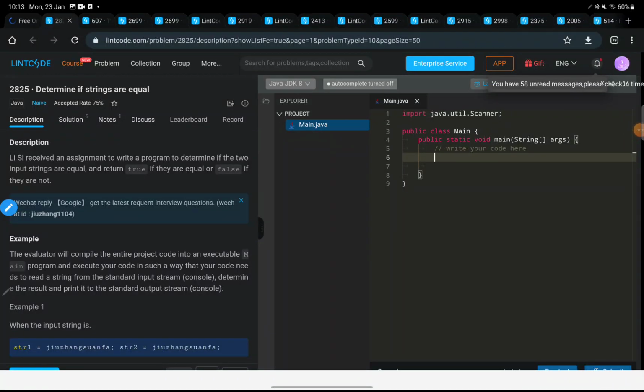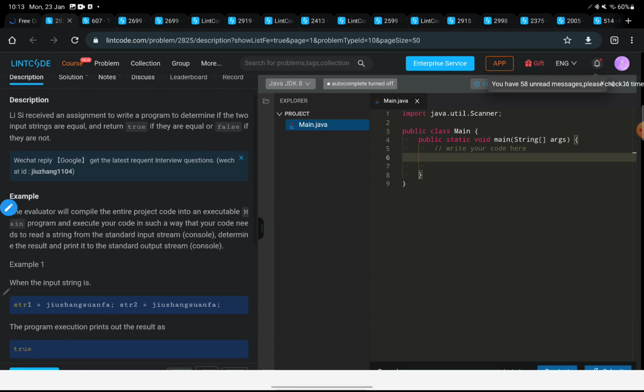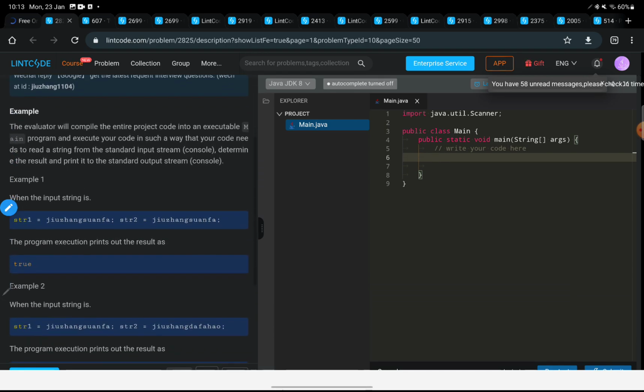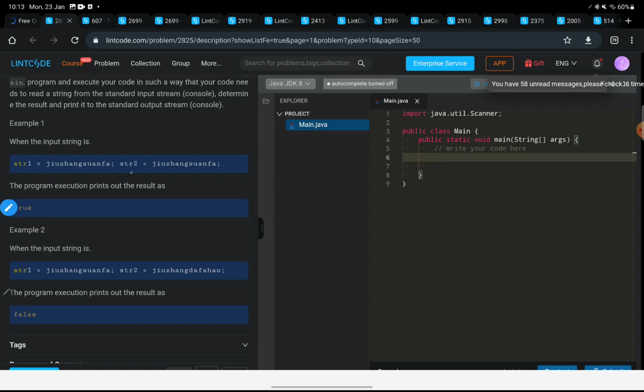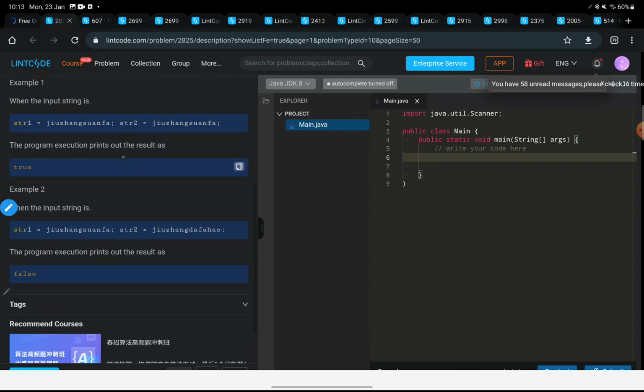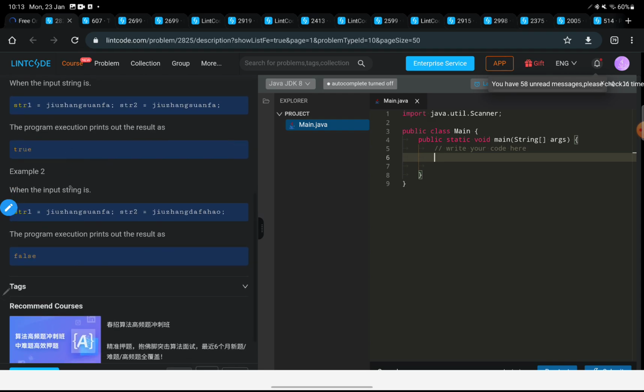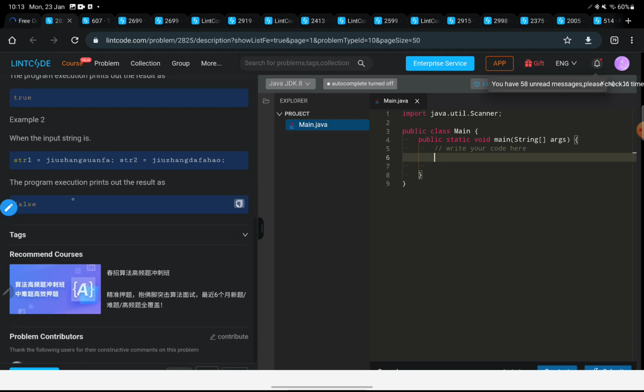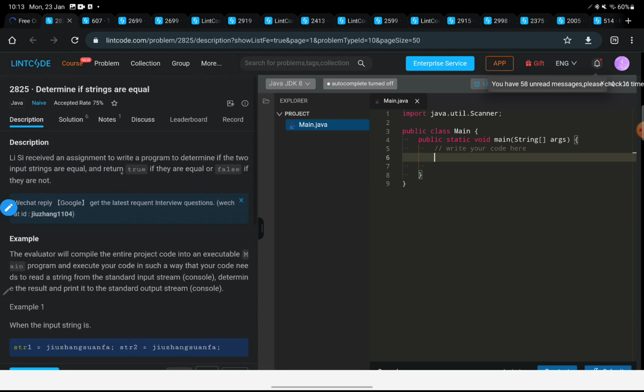So today we'll be solving question number 2825, Determine if strings are equal. As you can see, the question is tagged to Java. In this question, what is asked from us? We are given two strings, str1 and str2, and we have to return whether those two strings are equal. If they are equal, then we have to return true. Otherwise, we have to return false. So it's a pretty straightforward question.